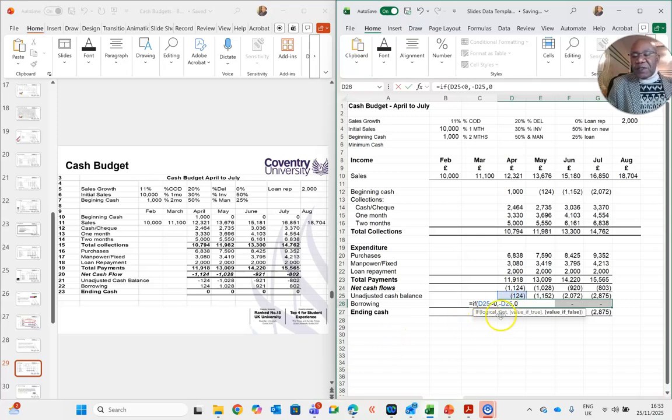Look at the logical test. Test it, the value if true, then the value if false. So if it is less than 0, you borrow that figure. Otherwise, don't do anything. So let's close that function and press enter.